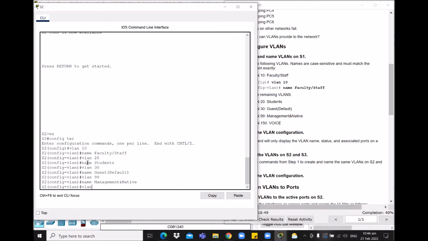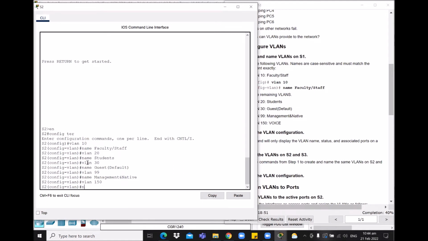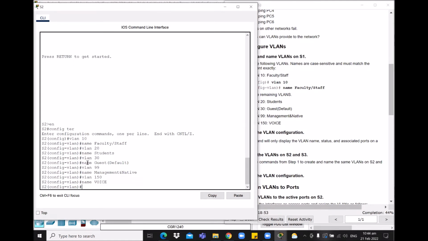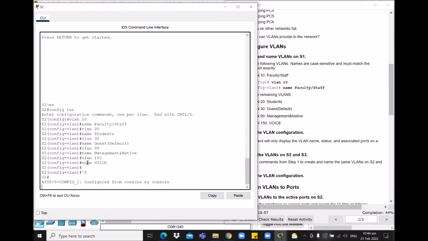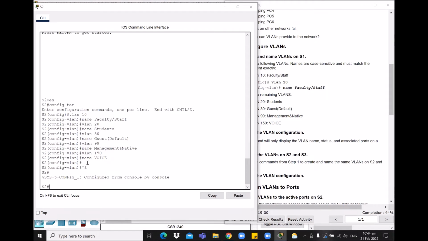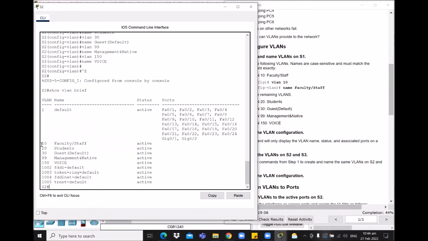Okay, and lastly, VLAN 115 for voice. So, we press Ctrl+Z, para makabalik tayo sa privilege exec mode, and we show VLAN brief. Okay, show VLAN brief, press enter. Okay na. So, we have VLANs 10, 20, 30, 99, and 150. Done na tayo with switch 2.